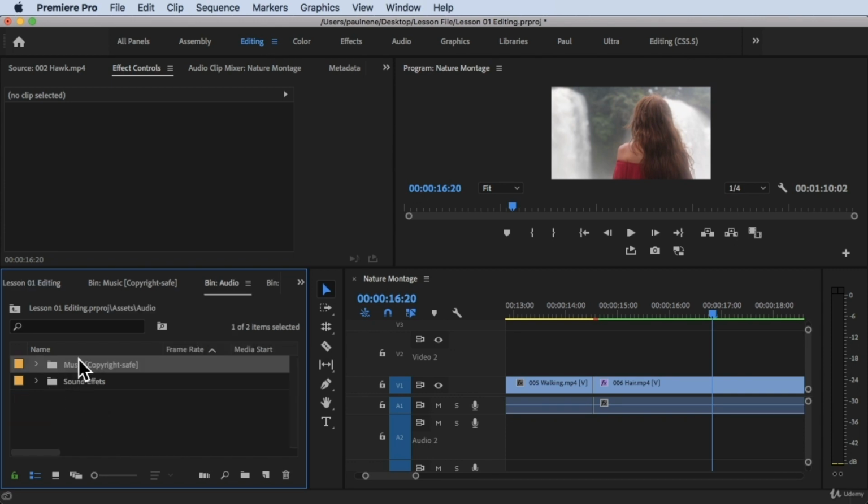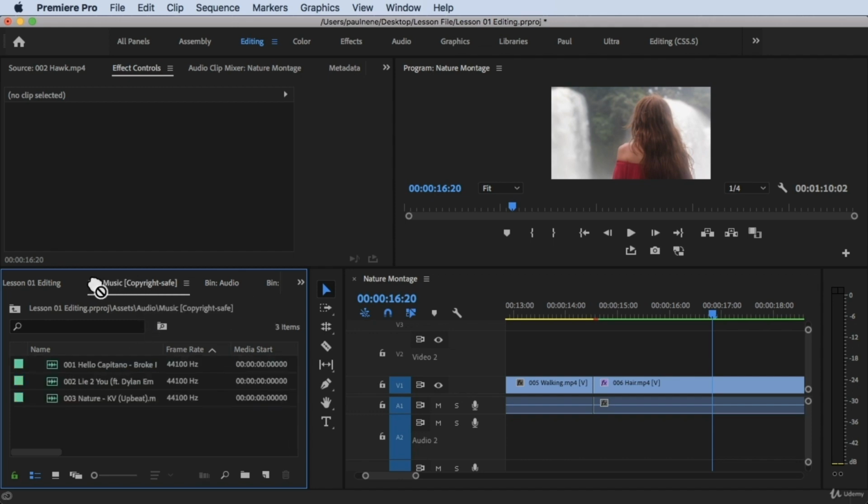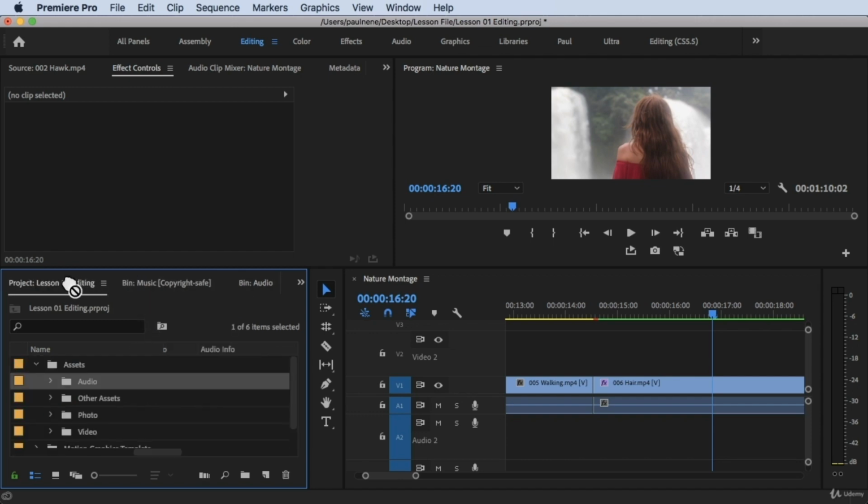and you want to put this music folder outside of this audio folder, you can simply drag and drop it anywhere you want, like in the project panel here, or you can simply release it to wherever position you'd like. All right, and that's how you move the bins inside of Premiere Pro.